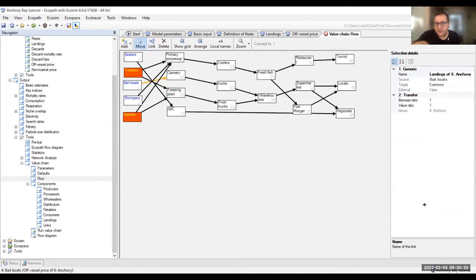You'll notice that your selection details have changed. It tells you that there's a biomass ratio of 1 and a value ratio of 1, and that the group that you're transferring is anchovy. So biomass ratio and value ratio are both 1. Everything is passed on. All of the catch moves to the next one, and the value was kept the same. So the bait boats sold their catch to the cannery at the price that you input as the off vessel price. Right, now click on the seiners to the freezing plants.